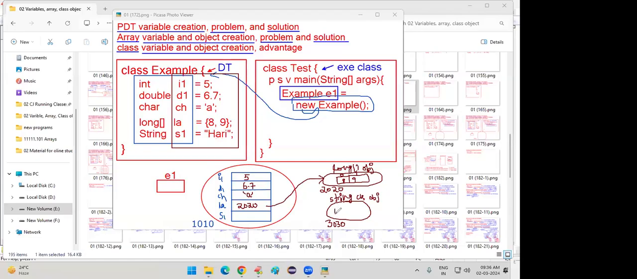Now tell me. Inside the string object, JVM creates one object. What is that object? A char array object with how many locations? 4 locations. The first location contains single quote H. The second location contains single quote A. Third location, single quote R. Last location, single quote I. What is this object? The String class object internally contains a char array object. Now 30 will be stored in S1.